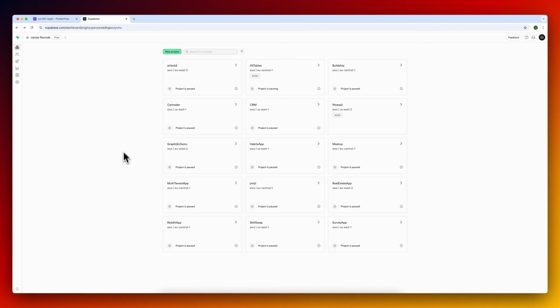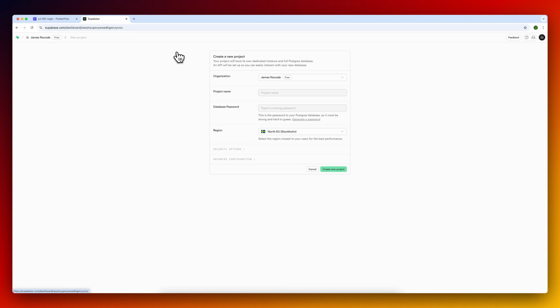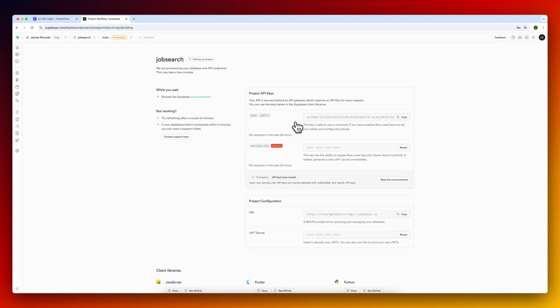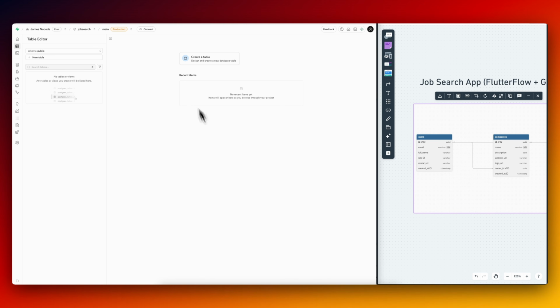Next, we're going to log into my Supabase account and create a project for this app. So here I am looking at my Supabase project. I'm going to go ahead and create a new project here, and we're going to go ahead and call this a job search. Just create a random password here. All right, so now it's creating our project. We need to give it a couple of moments. Now, with the project created, we are ready to create our tables.